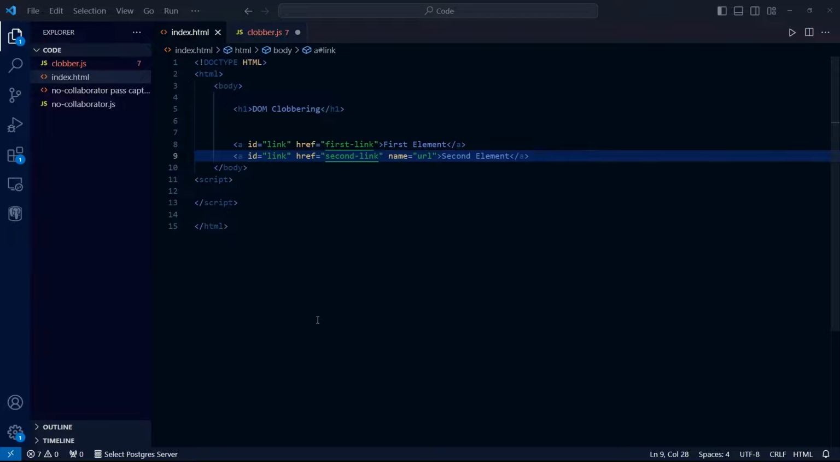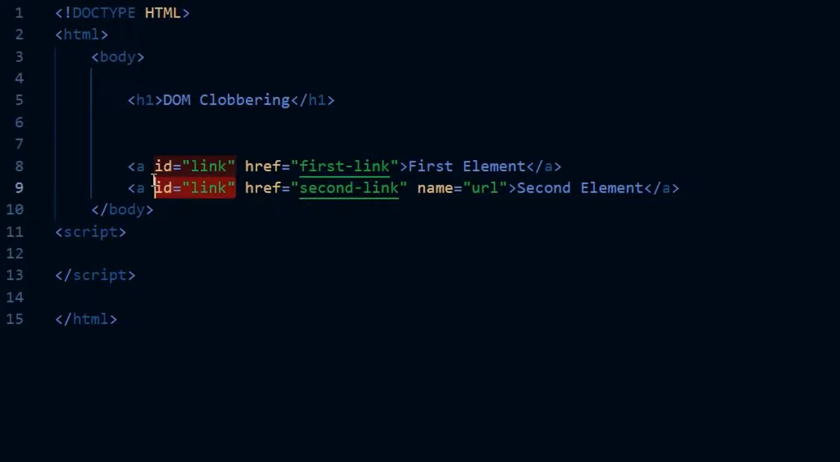Now, to lay the groundwork for this particular attack, there are some prerequisites. Take a look at this fairly simple HTML document. We have a title, DOM Clobbering. This page consists of two anchor tags. Note that they both have the same ID. That's typically something we're not supposed to do in HTML. An ID should be unique to a single element.